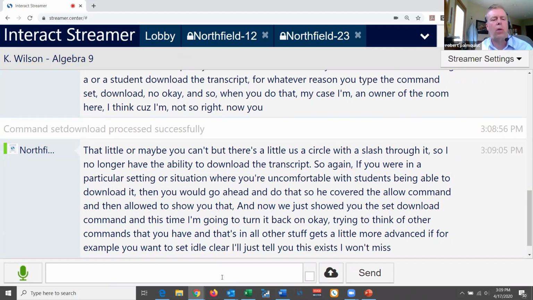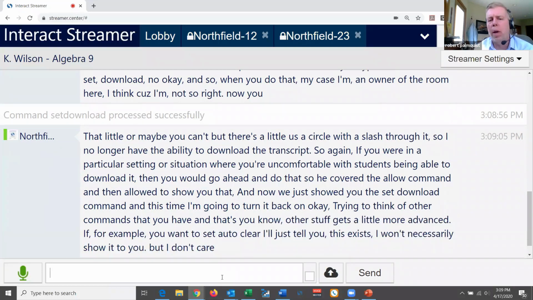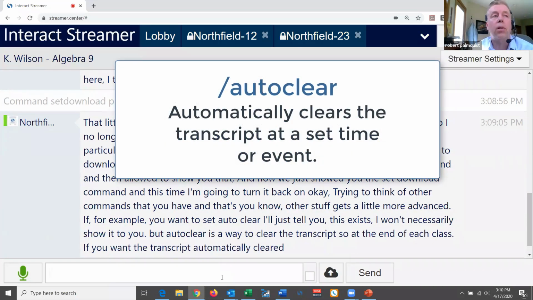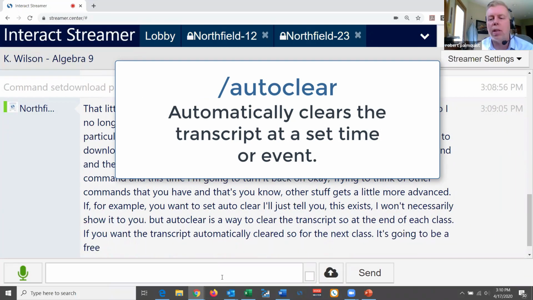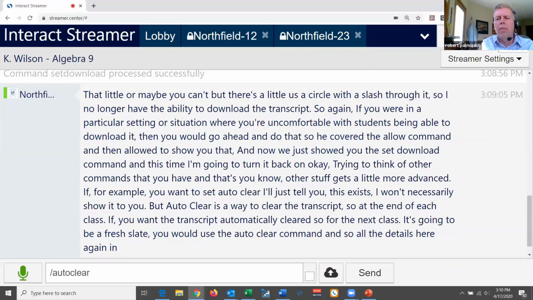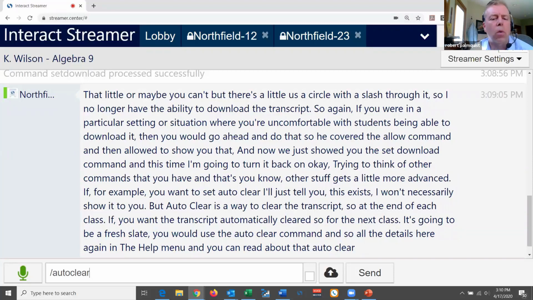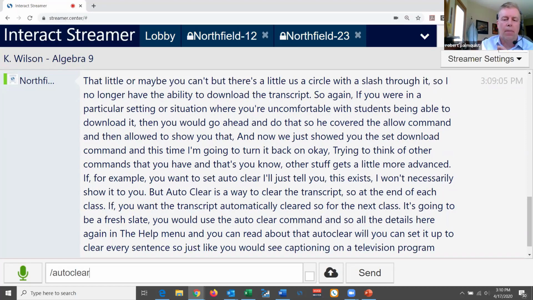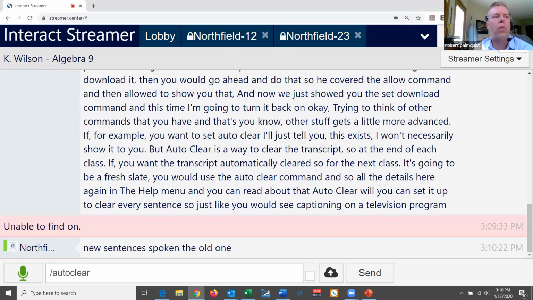I won't necessarily show it to you. But auto clear is a way to clear the transcript. So at the end of each class period, if you want the transcript automatically cleared, so the next class period is a fresh slate, you would use the auto clear command. All the details are in the help menu, and you can read about that. Auto clear can be set up to clear every sentence, just like you would see captioning on a television program, when the new sentence is spoken, the old one goes away forever. We do it a little bit smarter than what a TV can do.